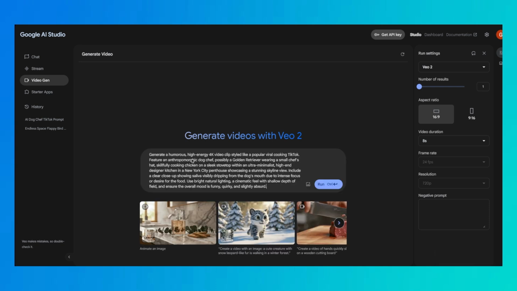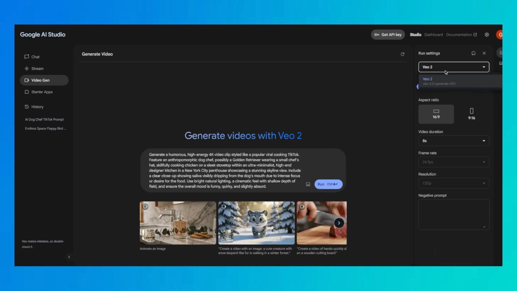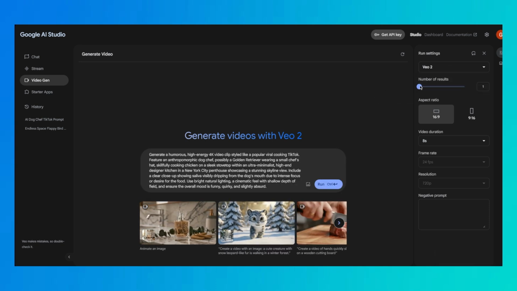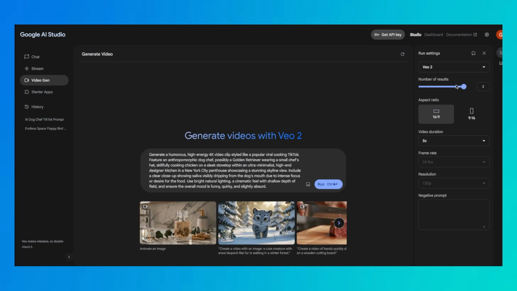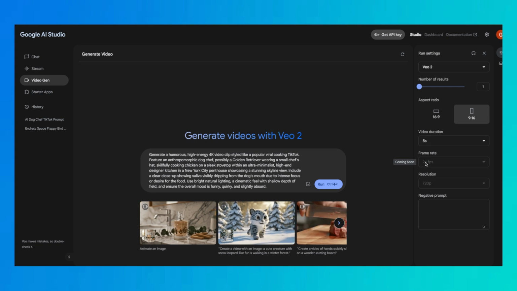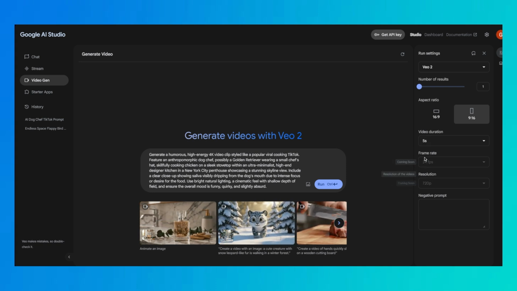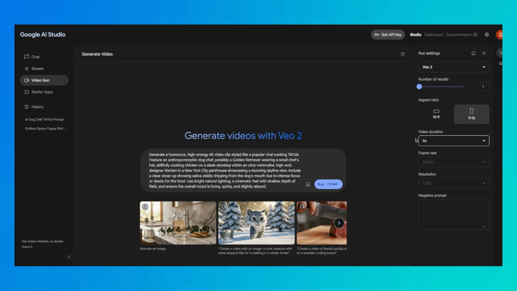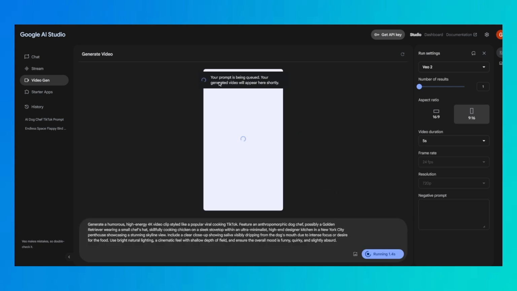So we're going to go to video generation. We're going to use Veo 2. I don't know about the limits of it. You can also generate up to 2 videos. You can set the resolution here and how long you want the video generation to take. So let's hit run. Your prompt is being queued. Your generated video will appear here shortly.